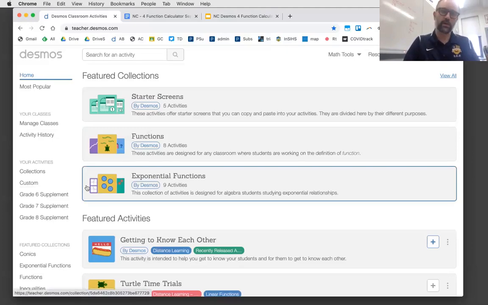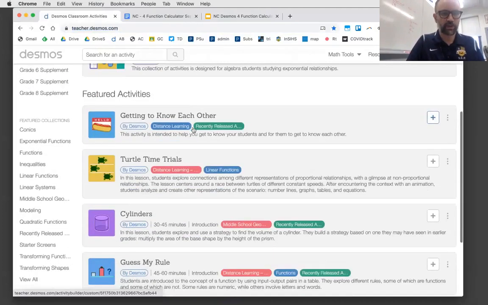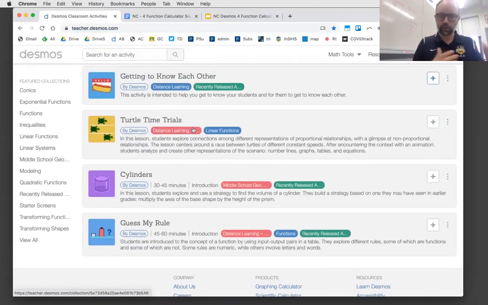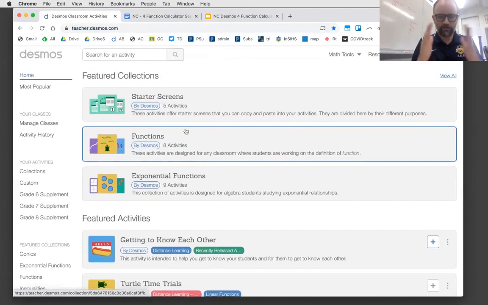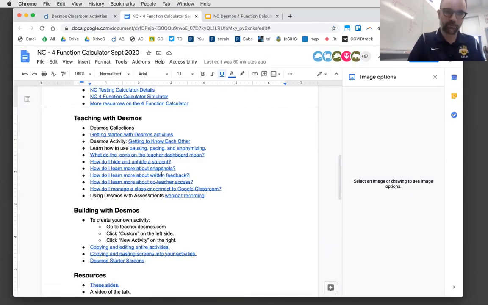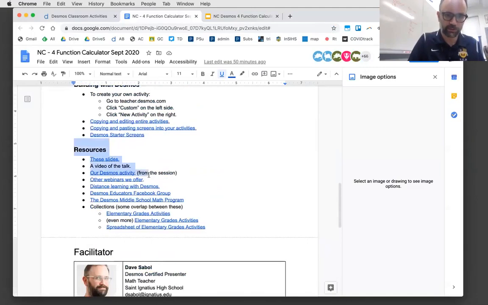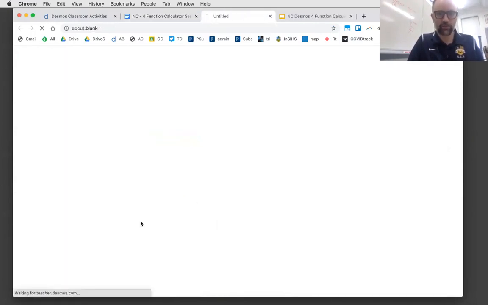The short answer is that the central place for activities is here at teacher.desmos.com. You can see a lot of places where you can find activities geared towards a lot of different grade levels and subjects. To focus your search a little better, I've collected some collections for you, and those are down here in the resources page near the end. There are 3 that I would like to point you towards. Here's the first one, elementary grades activities. I'll click on that and show you what that looks like.